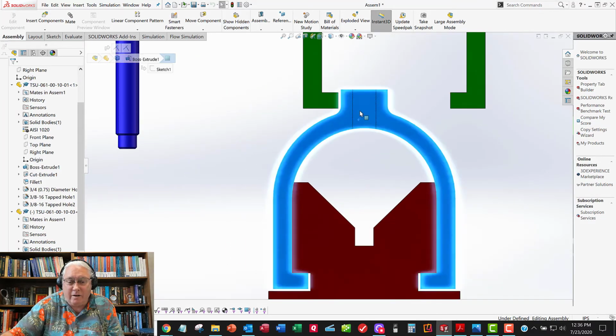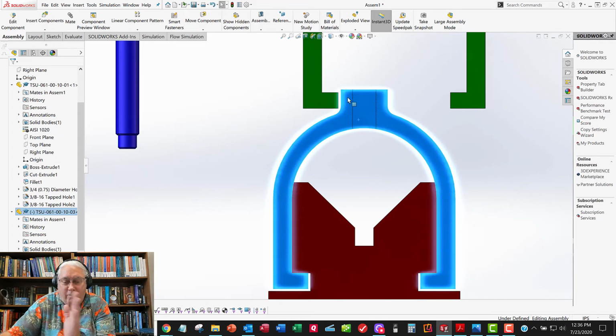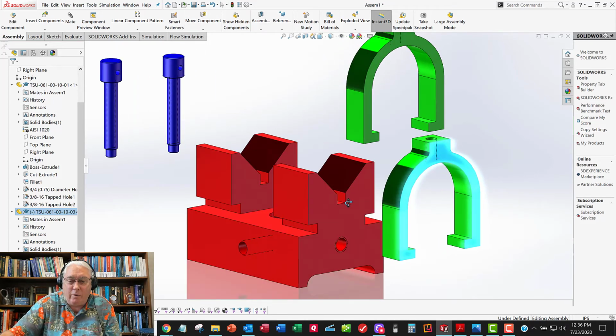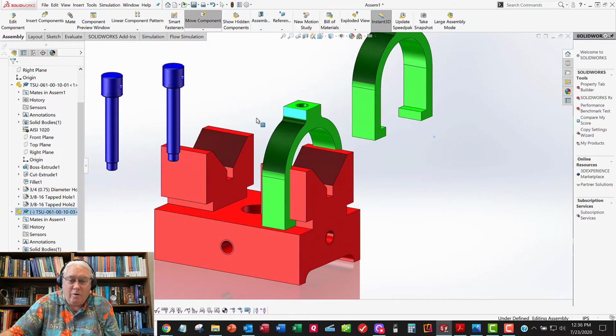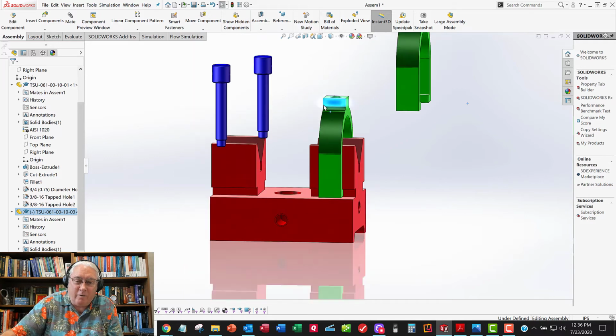Now it's centered left and right because of that first planar mate. Now this thing is touching down here. The only thing I've got left to do is figure out where it goes this way. Well, this thing is designed to float in between these two guys here. And so I think I want to put it in the center of this thing.